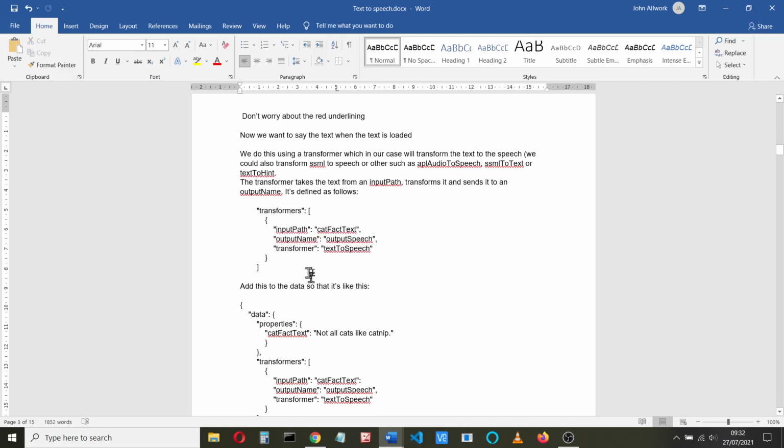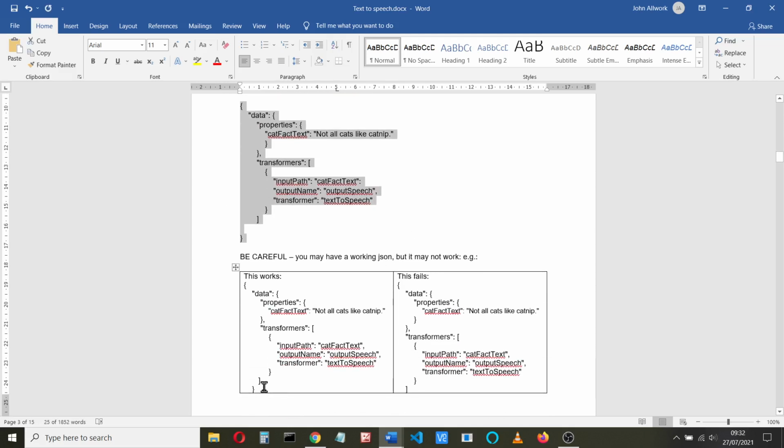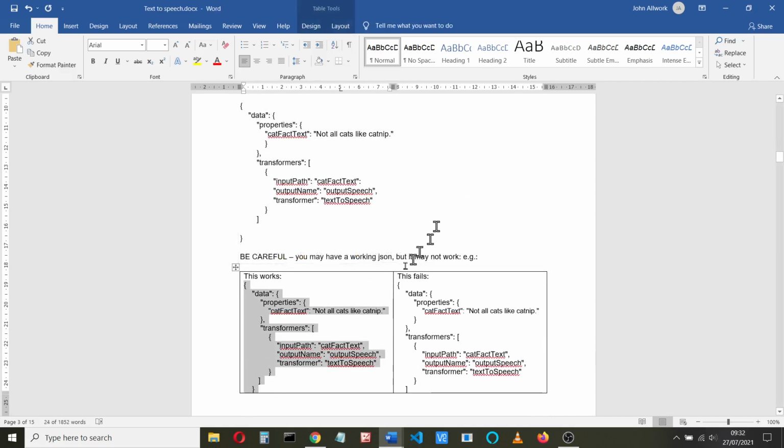So we need to add this transformer information to the data. I'll just copy this, or actually I'll take this one because I know this one works. Just be very careful about the way you get this out. This caused me quite a problem because I got this transformer in the wrong place and it kept on failing. It said it was okay, the JSON was fine, it was, but as soon as I tried sending it to a device to test it, it failed. So just be careful about how you get everything laid out. Remember, we want this transformer to be on the same level as this data, this property, so that it can pick up the cat text within this property.